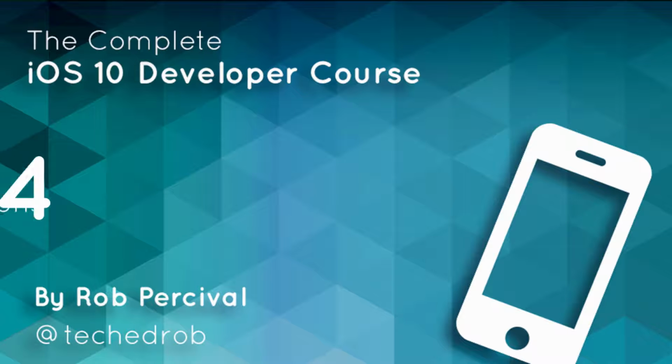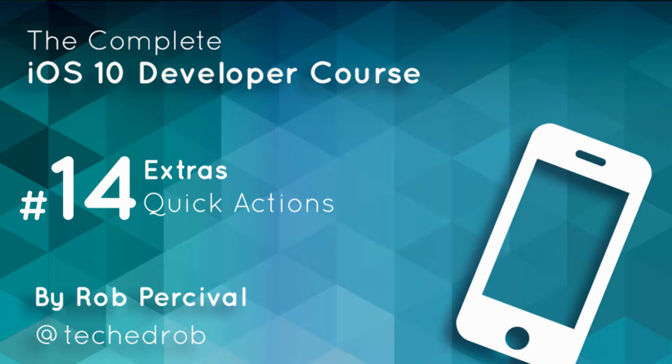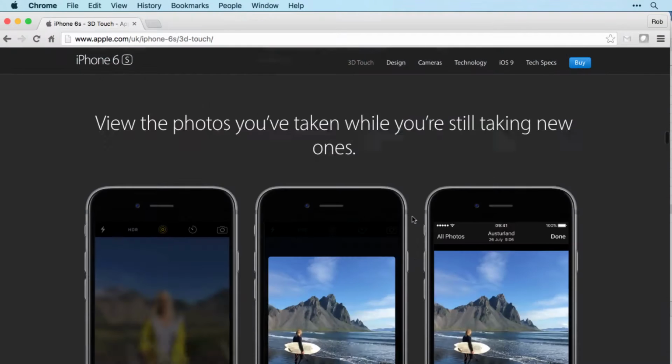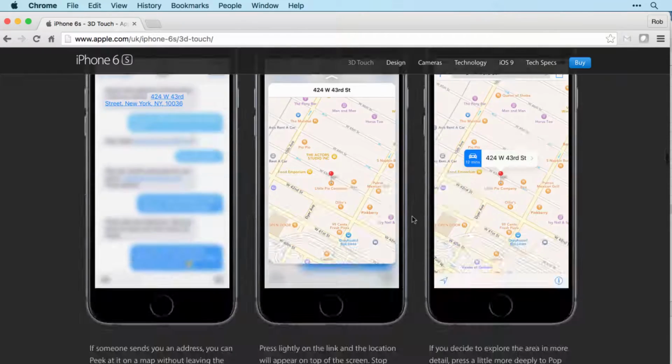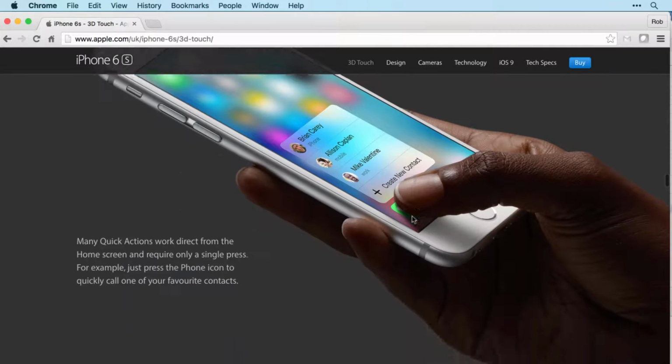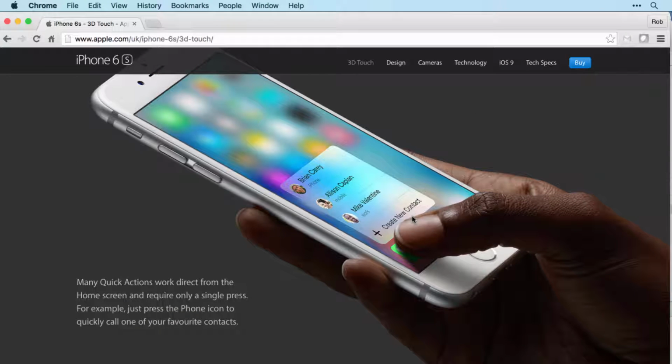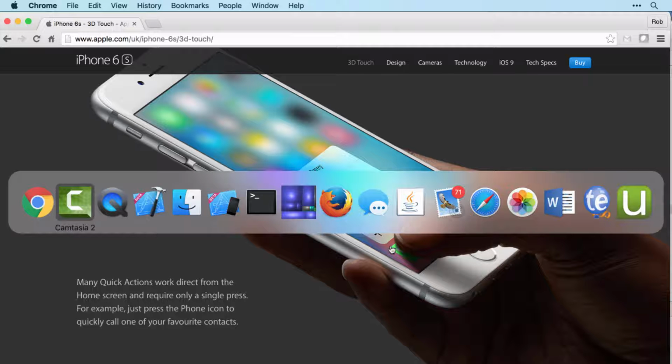After peek and pop, the second big use for Force Touch in the iPhone 6s and 6s Plus is quick actions. So they're a way of tapping a little harder on the app icon in order to jump to a particular point in the app. So in this case, phoning someone or creating a new contact. Once again, creating these is actually pretty straightforward.